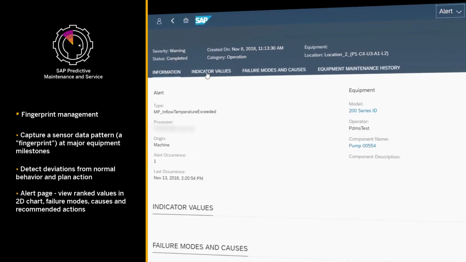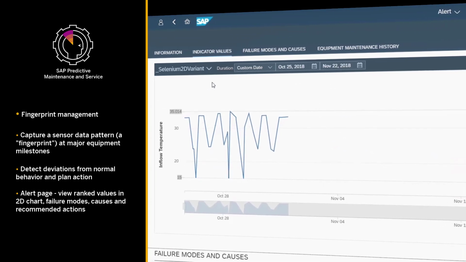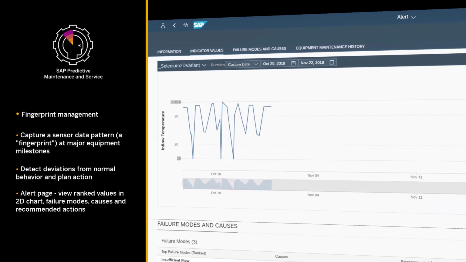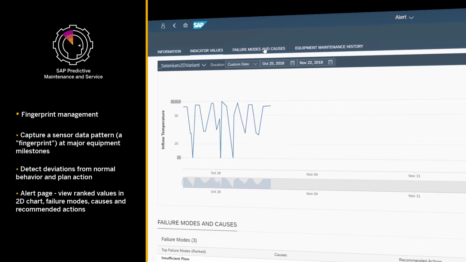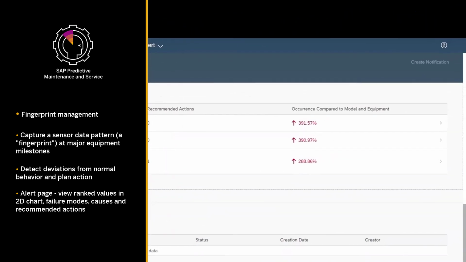There's also a new alert page for analysing data associated with a selected alert. View relevant indicator values displayed in a time series chart, failure modes, causes, and recommended actions ranked by occurrence in the past.